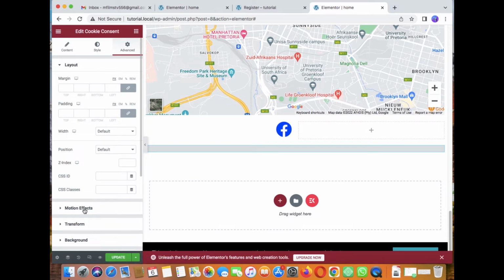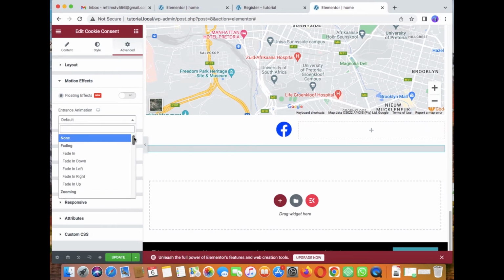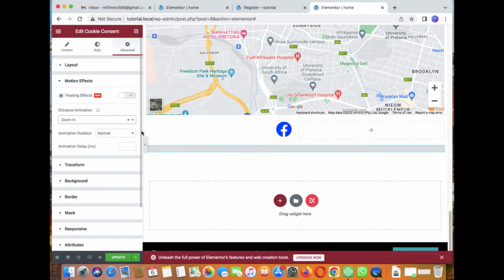This website's cookies. Then let's go to advanced, then motion effects, then floating effects. Let me just say zoom in. It's going to have this kind of effect. Then let's click on update. We are happy now with our edit and everything is good to go. Just click on update. Updating. Yes, it's updated.